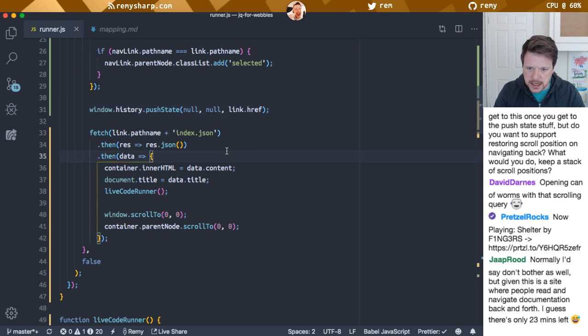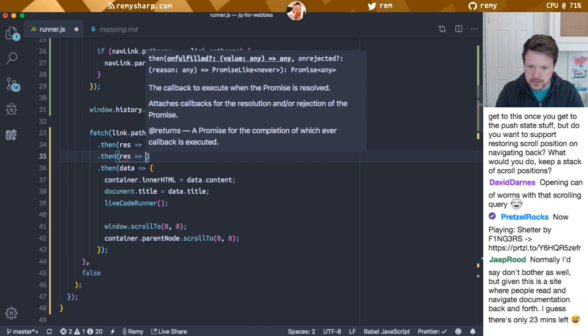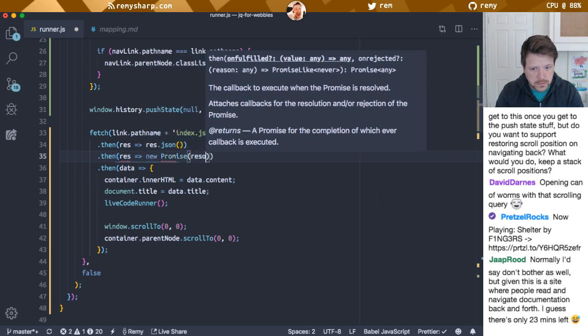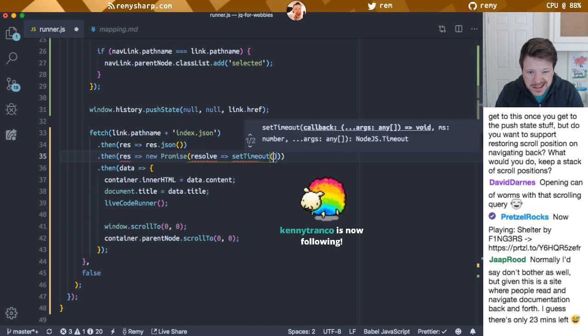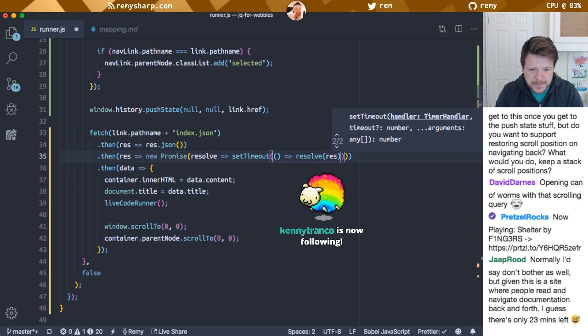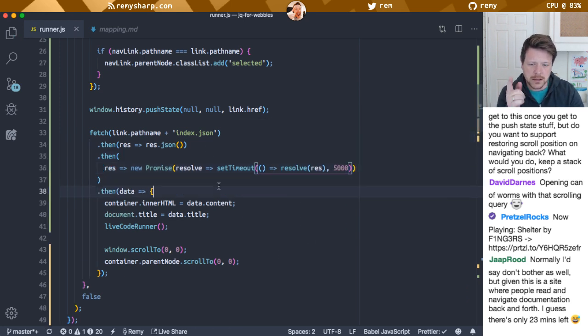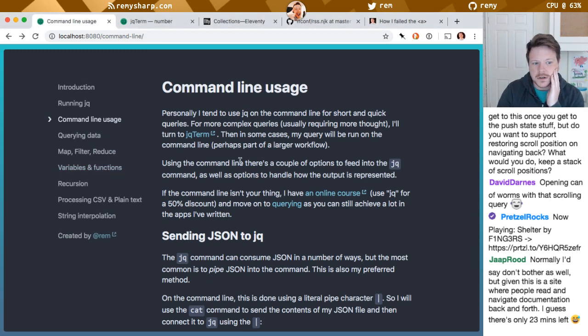So I tweeted this, I quite like this. You can do .then, res, new promise, resolve, set timeout, resolve res, 5 seconds. So here I am doing a forced delay, if that makes sense. This is going to wait 5 seconds before it actually gives the content back to my then function.